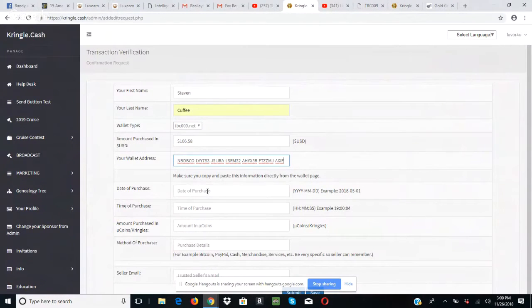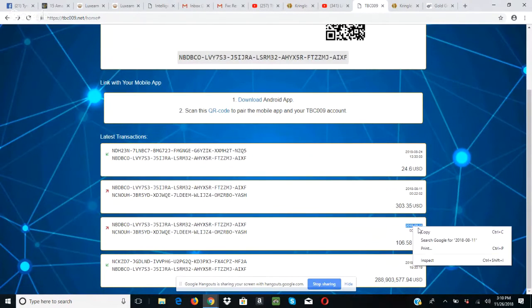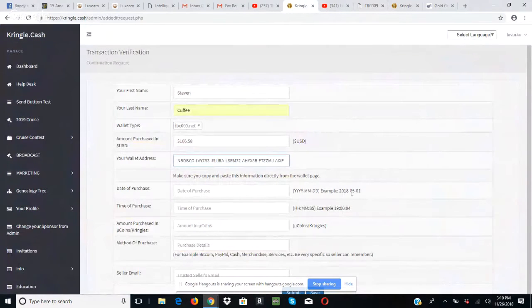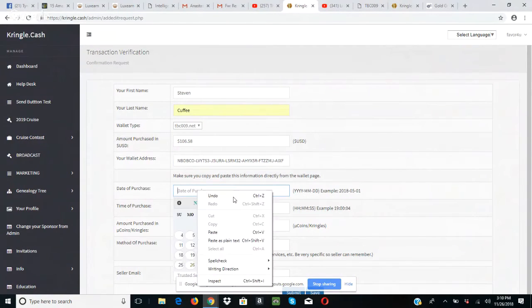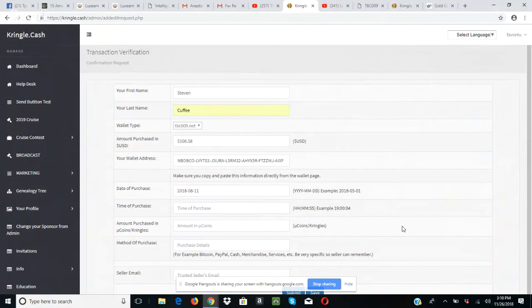All right. The date of purchase. Let's go back to the TBC00.net and let's see the date that it was purchased. And you copy and paste that. Go back to your CleanCash back office and see it has to be put in this correct way: the year, month, and day. So let's put it in here like I just saw it. You get a drop down menu for how to put it in here, but I just copy and paste, which is easier.